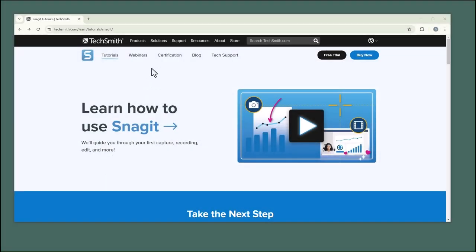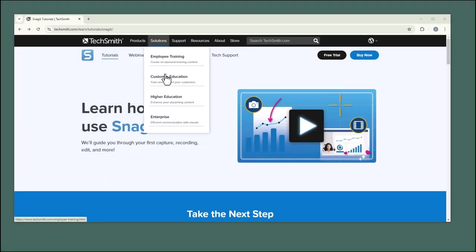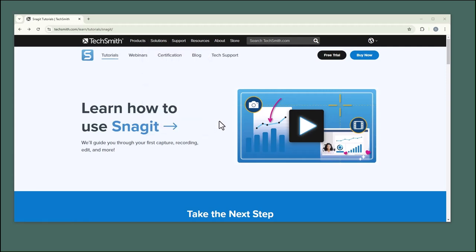Have you ever tried to capture the contents of a menu or a dropdown, only to have it disappear the moment you move the mouse? Well, you're not alone. Fortunately, Snagit offers an outstanding solution for capturing those elusive screenshots. Let's get started by opening the Snagit capture window.